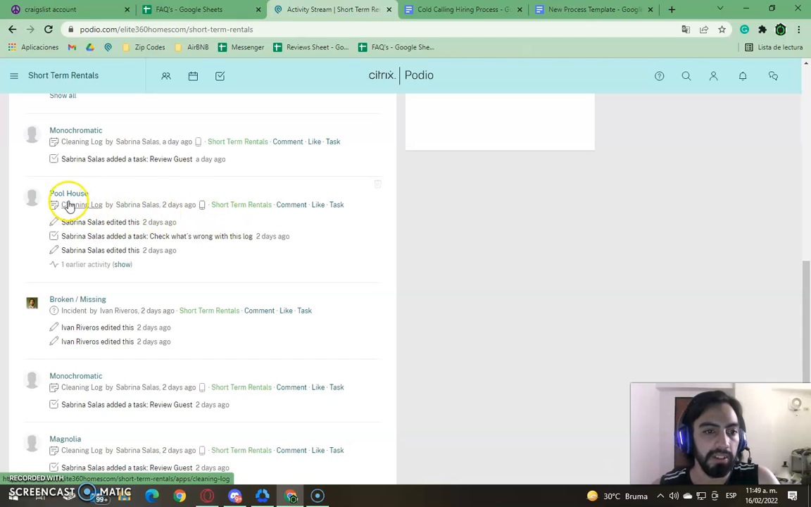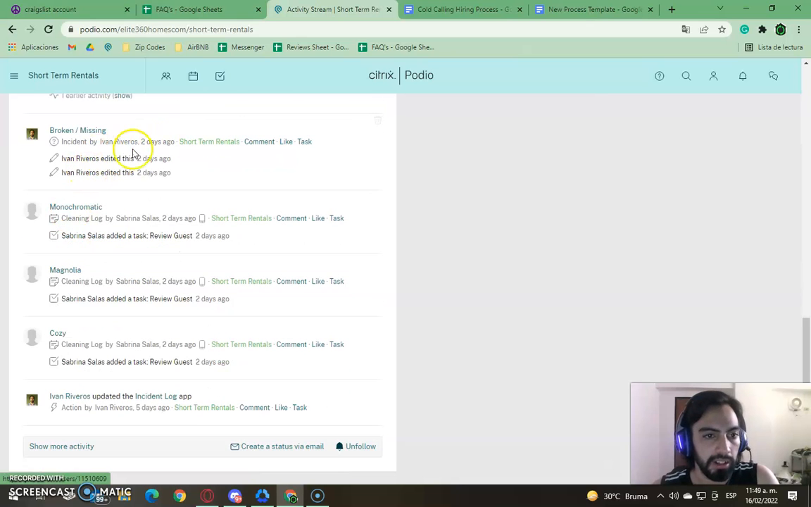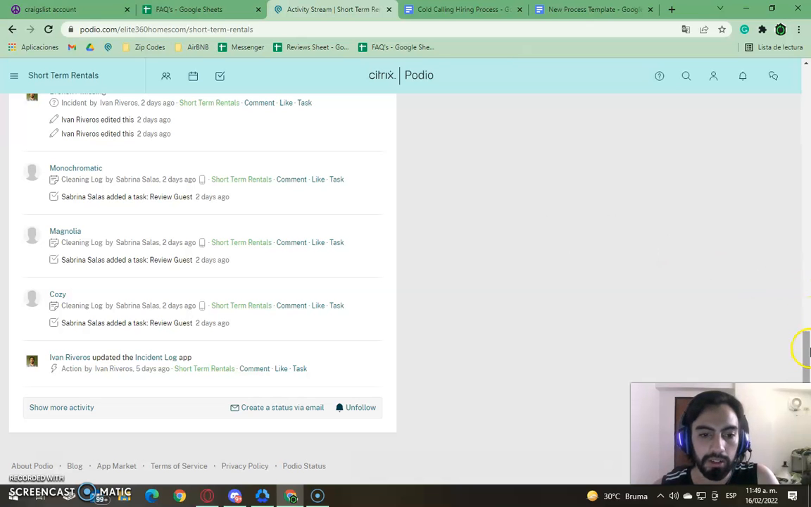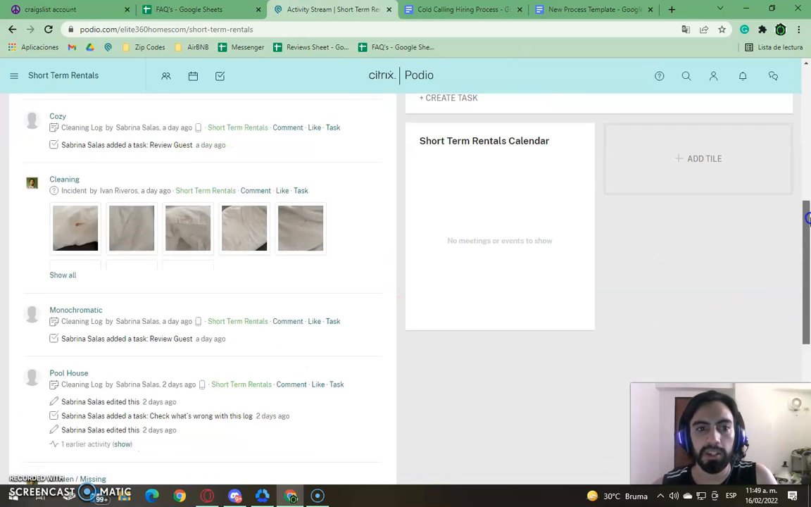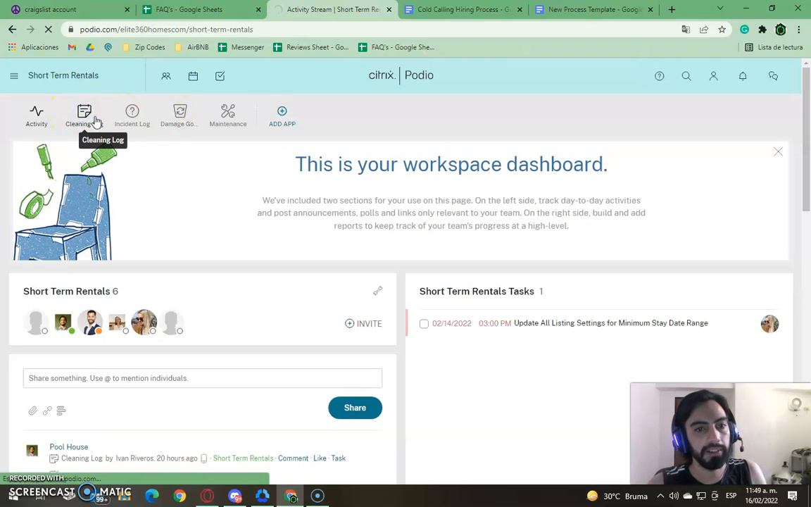So as you can see, Sabrina just created a new log on Pool House on Mono. I updated a log here. I just edited things there. So yeah, you can see this is all the activity that's been going on in this workspace in short-term rentals. So let's go to Cleaning Log.